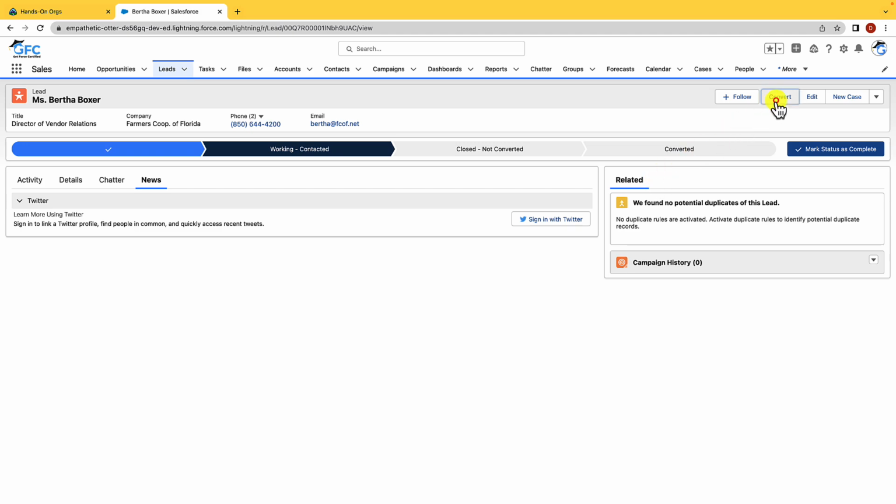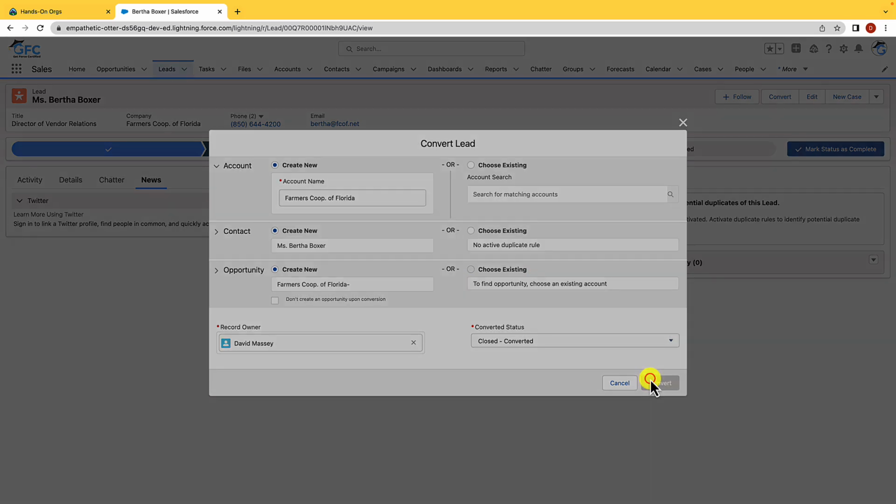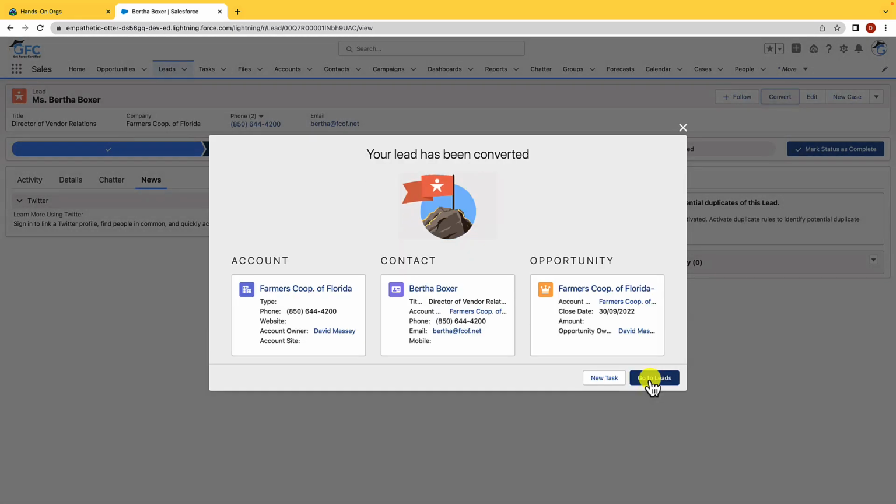So let's convert this lead so we can see the process. When we convert a lead, we always create an account and a contact, and we also have the option to create an opportunity or not. If there are any potential duplicates, then they will be shown here on the right hand side, and we can choose to use them rather than creating new records. We can also choose who is going to be the opportunity owner. So let's convert this lead and see what happens. So as you can see, we now have an account, a contact, and an opportunity.